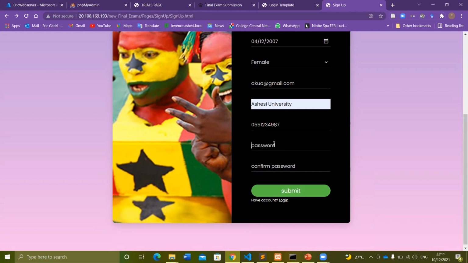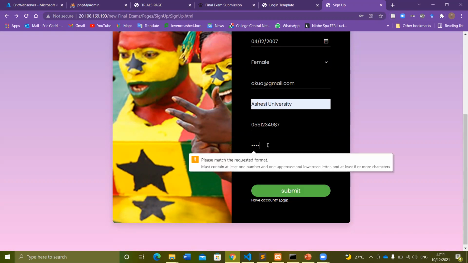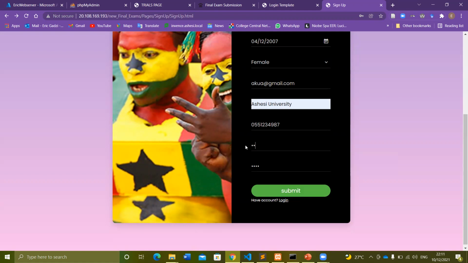It will require more than 8 characters for the password. Now let's see some validation right here for the password. Exactly, it requires you to input at least an uppercase, lowercase, and a special character, and your password should be at least 8 characters long. Okay, submit.